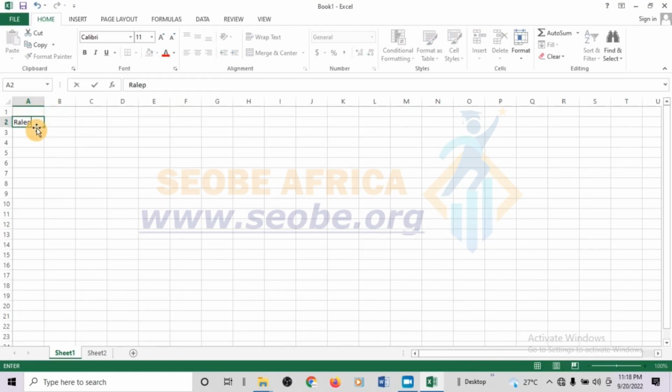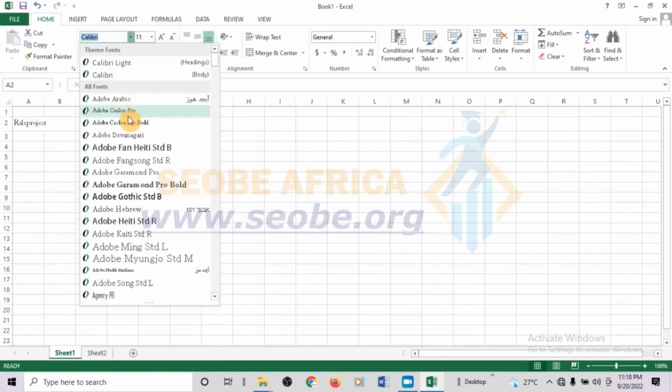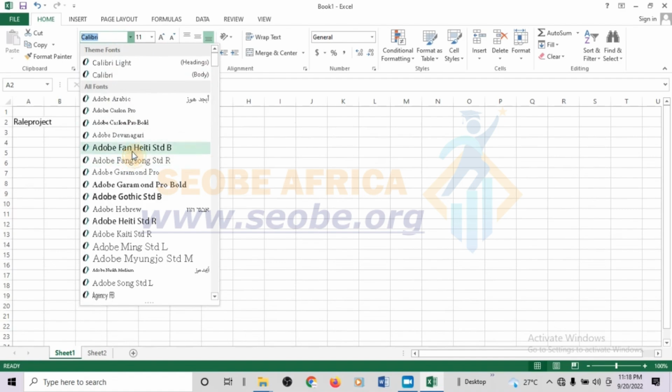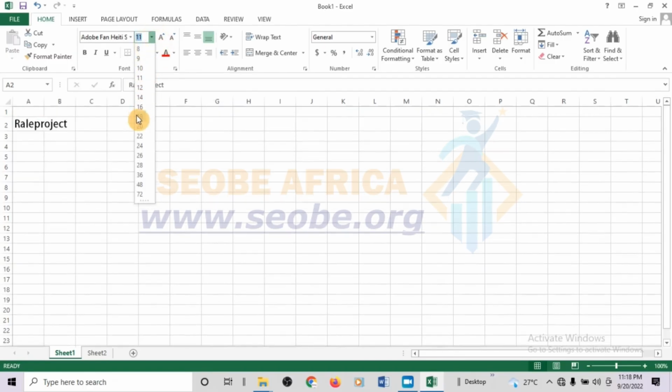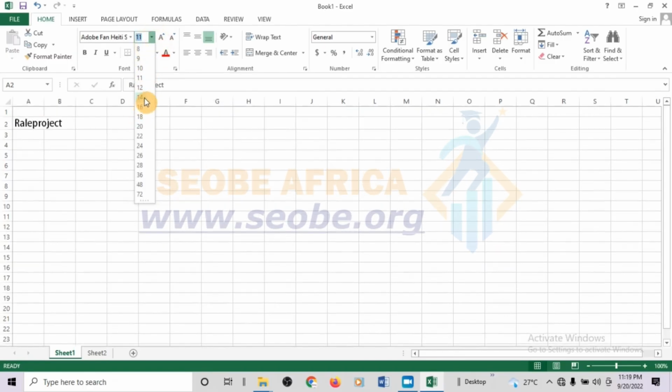For instance, you type something and you want to change your character font, you can come here to do that and change to any font of your choice. And here you can see font size. With this you can change your font size to any font size you want.